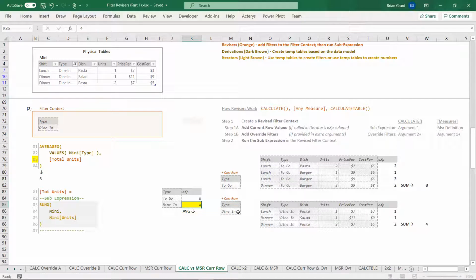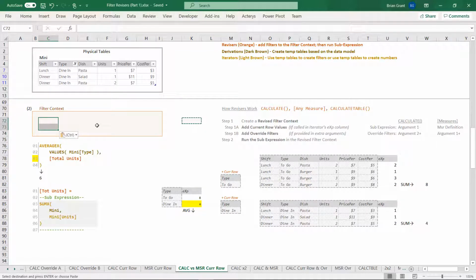Is the number 4. And we're almost done, right? But before we can call it a day, the total units measure says, oh gosh, I made a mess in the filter context. I have to clean it up and get it back to the way that I found it, right? So we're going to undo that change to the filter context that the measure made, by adding the filter for type equals dynin. So I'm going to do Control-C. I'm going to go ahead and erase that. Good. Now it's back to the way it was.